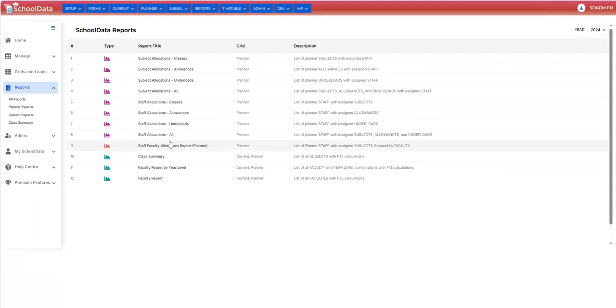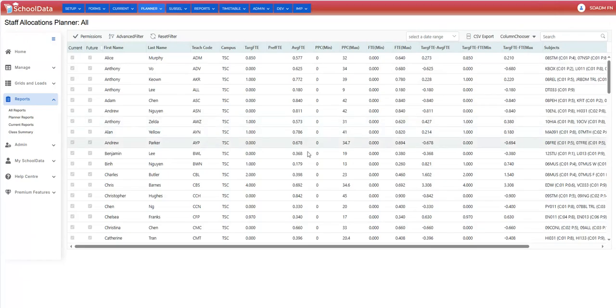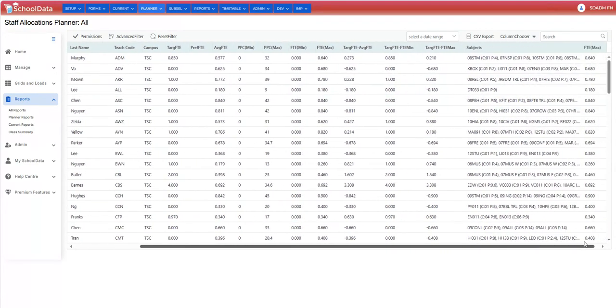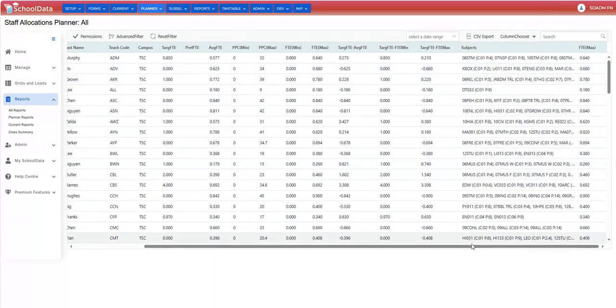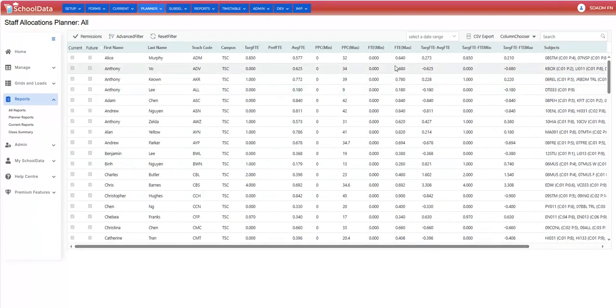If we go back to planner reports, you'll recall that I said I also like staff allocations all. This is very similar, but it lists all the staff in your school and their allocations across the year. Over on the right hand side, you can see all of their classes across the year. But again, the filters really take this to the next level. You'll notice initially that the minimum FTE for each staff member is 0. And the reason for that is because the default date range is the 1st of January to the 31st of December. If you click full year, you'll notice the minimum changes.